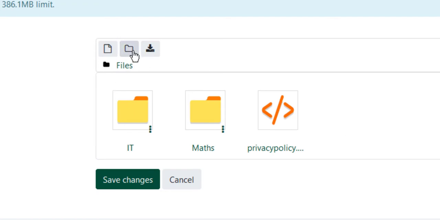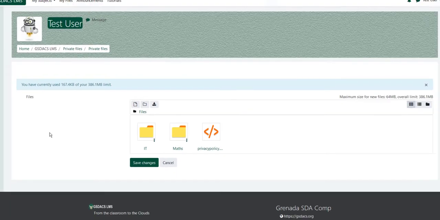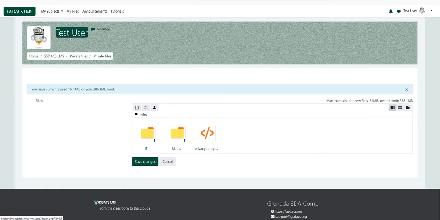Alright, you can create your folders and then upload your files into those folders and access them using the app, or you can access them using the LMS on a laptop or desktop computer.